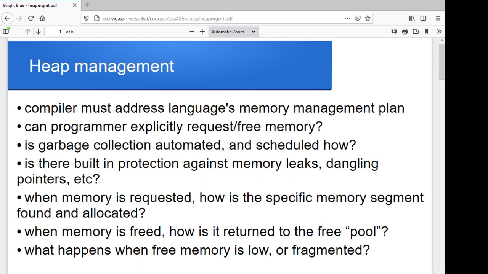Again, when memory is freed, how does that get returned to the free pool? Right? Whatever collection of free space that you've got. What happens when free memory gets low or gets broken up into tiny fragments where none of them are particularly usable? Right? They're all too small to be used for the things that we're doing with our programs right now. So these are all things that we want to try and address.